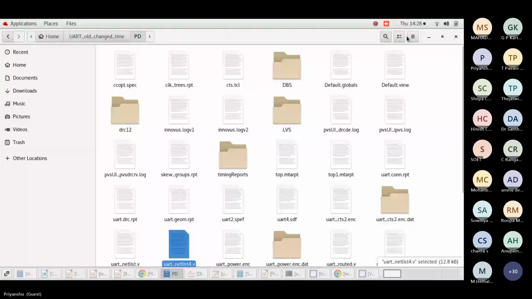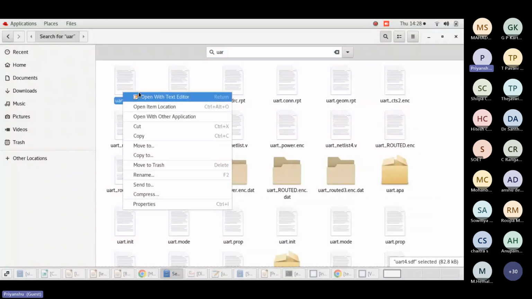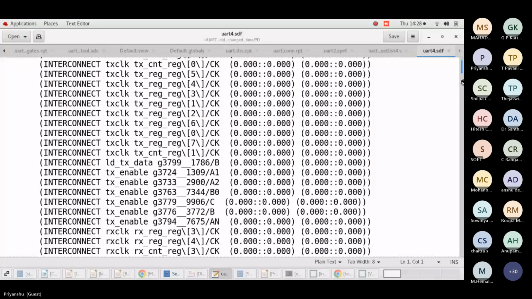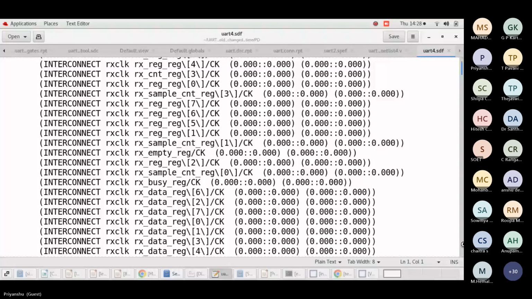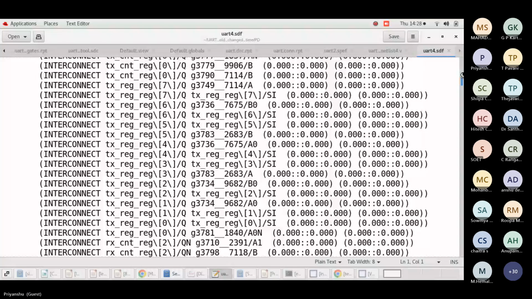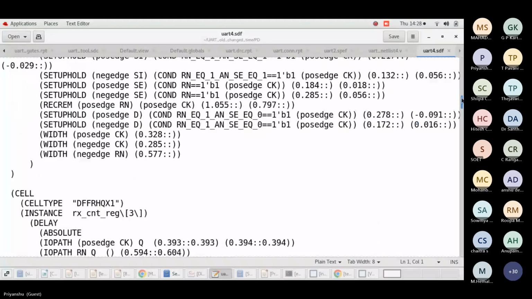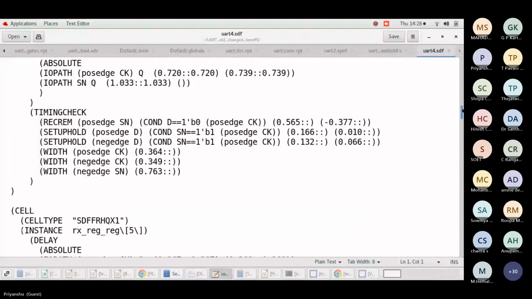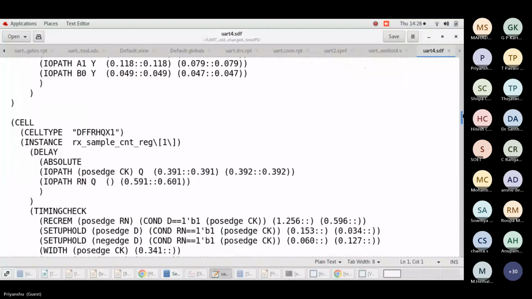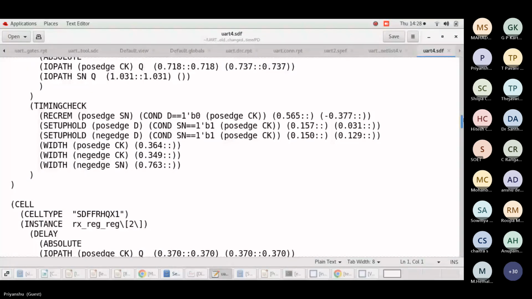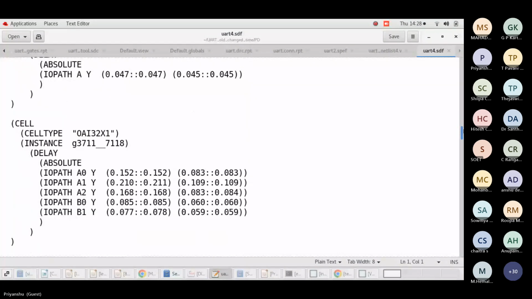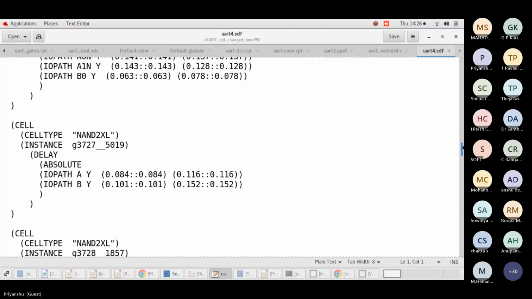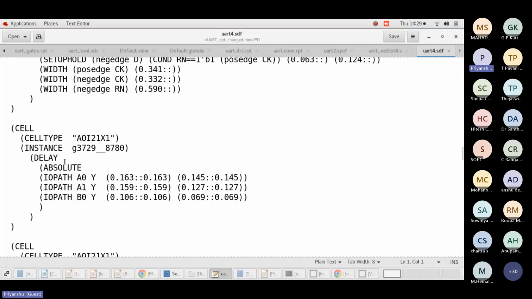So I will search here 4.sdf, right click and open with text editor. So this is the SDF file. It has different cell times and instances, and the delay values are given.